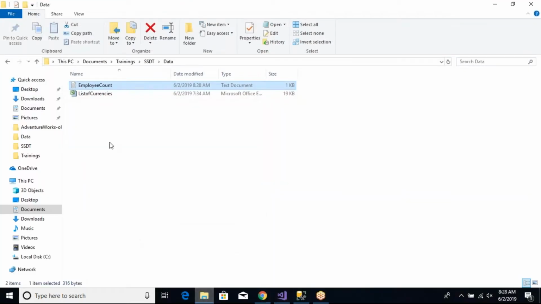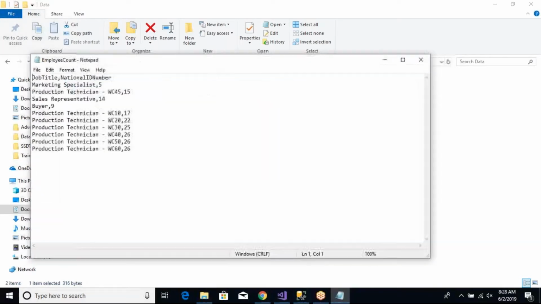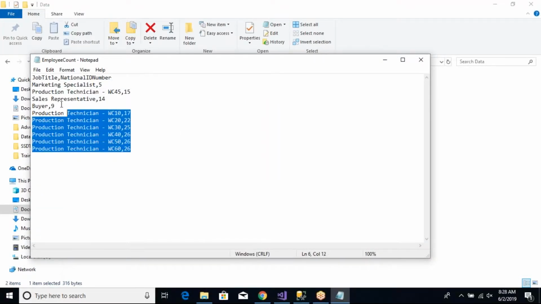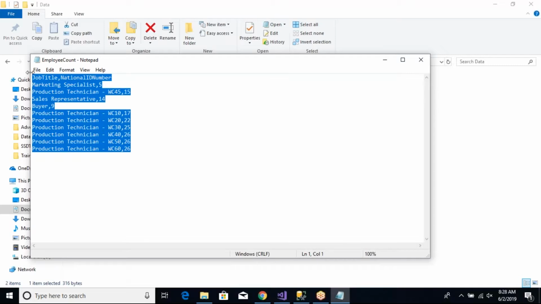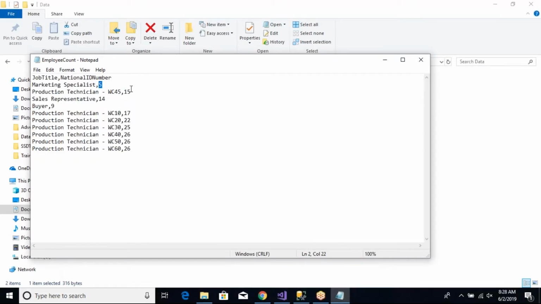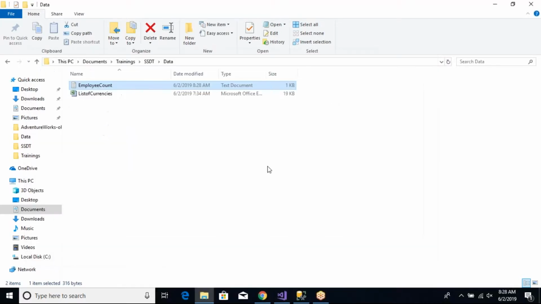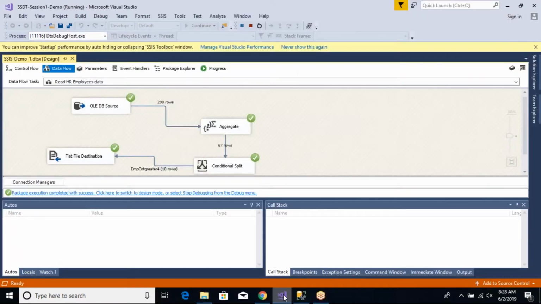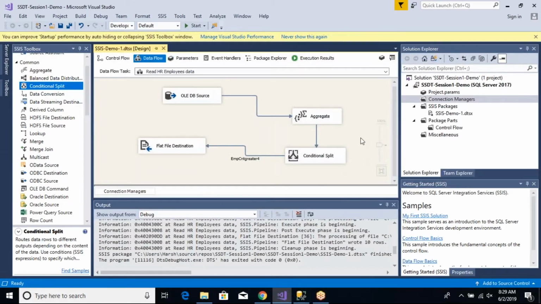Now, since we did not include a data viewer stage, we are going to check in this file, and this is the information that we have. We can see over here all the counts are greater than 4. So 5, 15, 14, 9, right? So our requirement has been implemented and our requirement has been achieved. So we are good with this flow. And let's click on this to come back to our design mode. So this is how you can use this conditional split transformation.